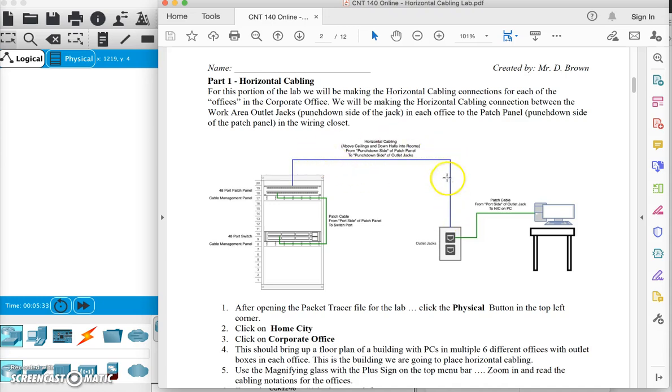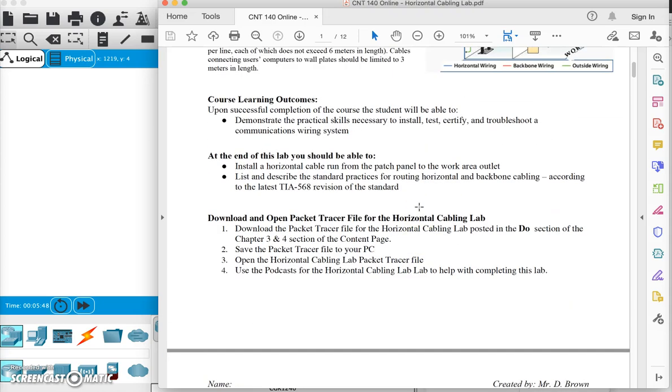We actually need this infrastructure of horizontal cabling in place that we can plug and unplug from as we move computers around the building. So we're going to focus on putting this horizontal cabling in a building. Hopefully that makes a little sense.